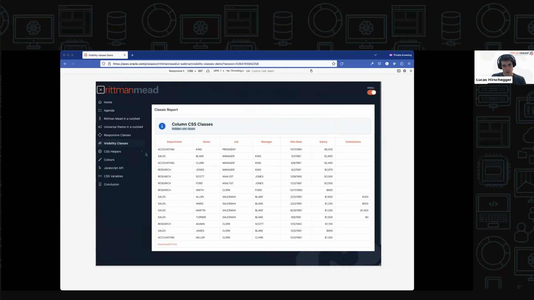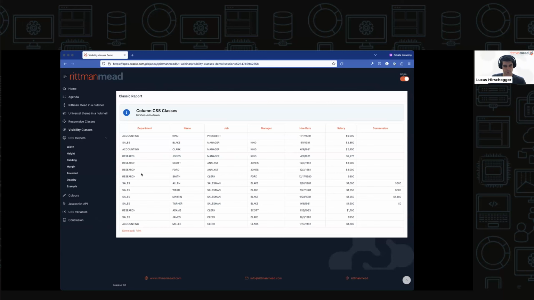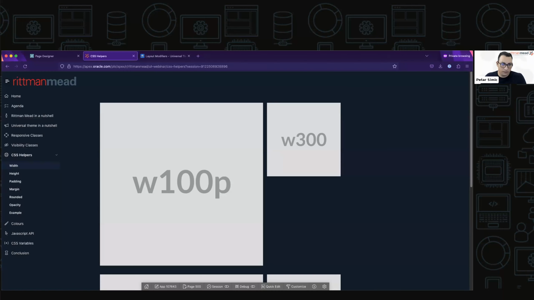Okay, so now I will hand the word to Peter, who will explain the CSS helpers. So I guess you might want to pick up the screen. Yeah. Showing my screen. Okay.